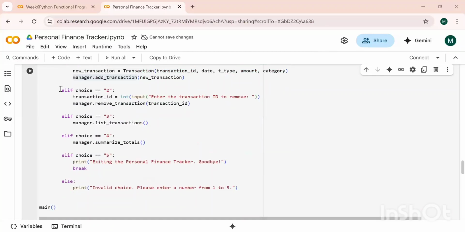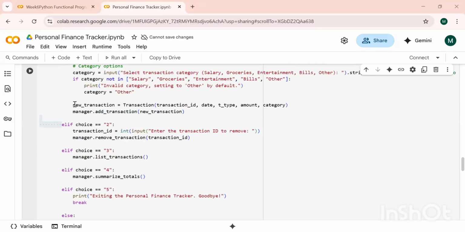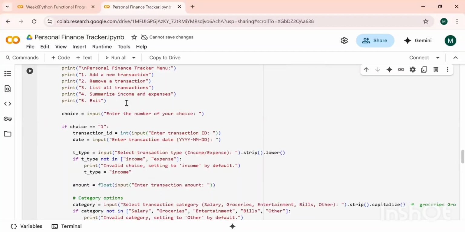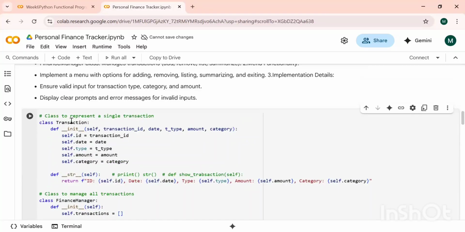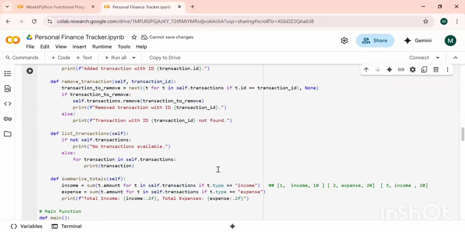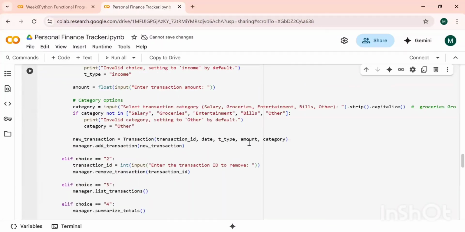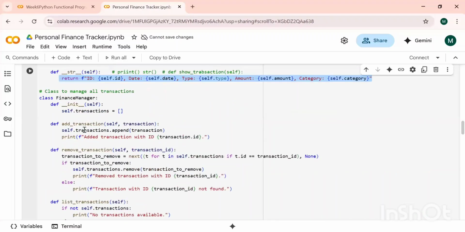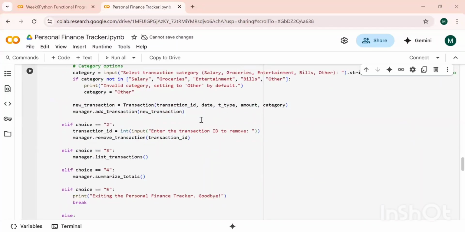After that, if the choice is 2, what you're going to do? Let me just explain again. New transaction variable is equal to what? Transaction is what? Class name. In that only you're going to add everything, no? From there only you're going to get this line, right? Transaction ID, everything which you have got from the user, and just add in the add transaction function, because you have already called the finance manager class. You can create it. Okay, Supradeep, now clear?